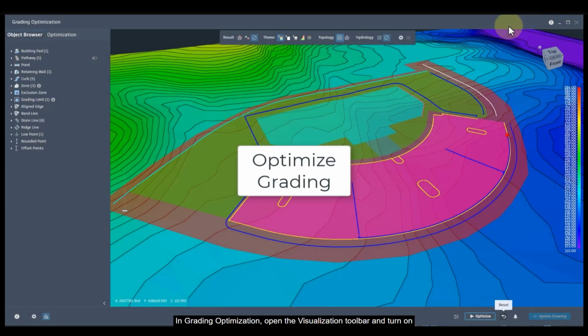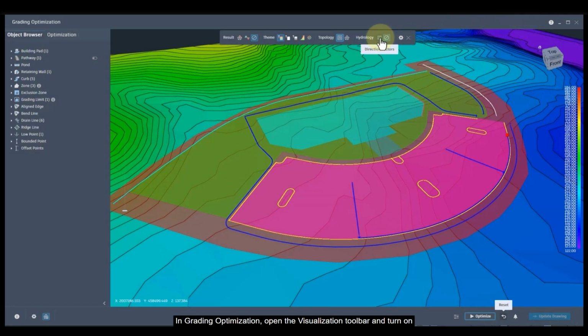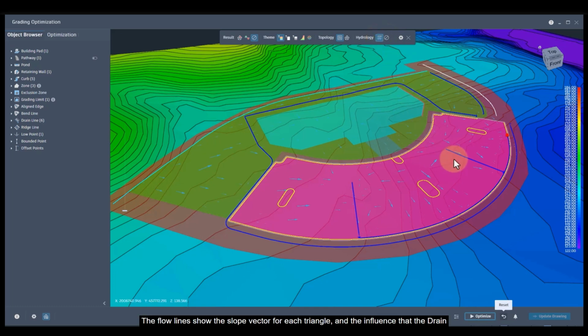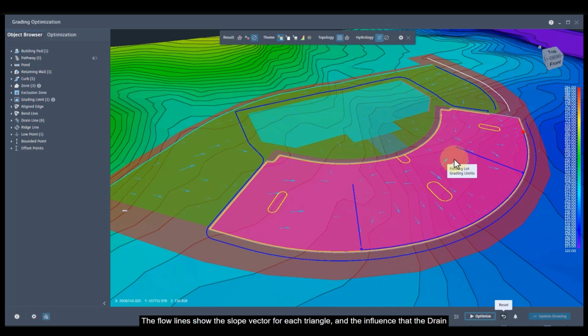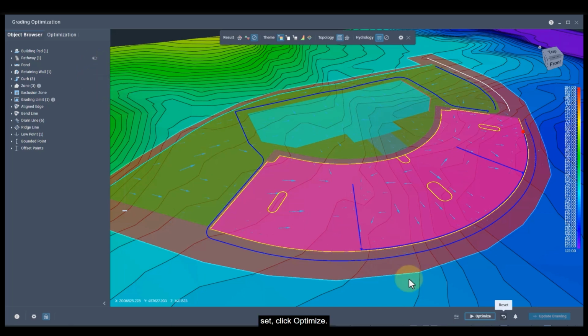In grading optimization, open the visualization toolbar and turn on the flow lines. The flow lines show the slope vector for each triangle and the influence that the drain line and low point have on the surrounding triangles. The flow lines will only be visible if you add drain lines or low points to your grading optimization project. Make active only the grading object that you want to optimize. Then, when you're all set, click Optimize.